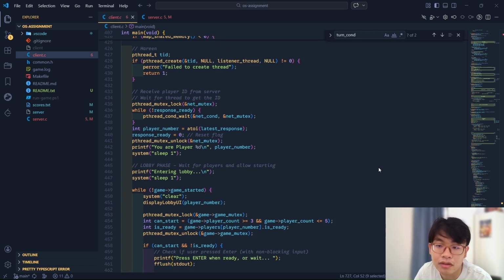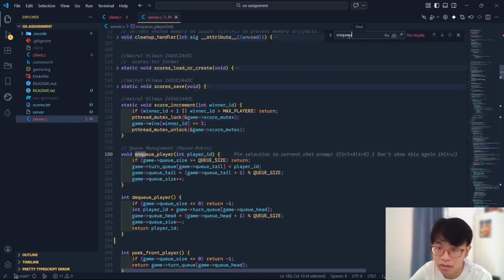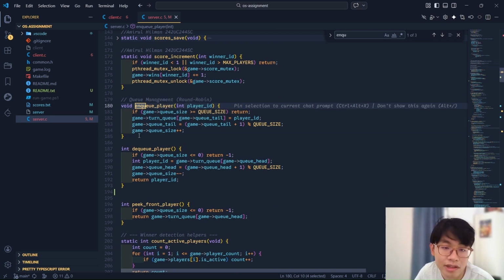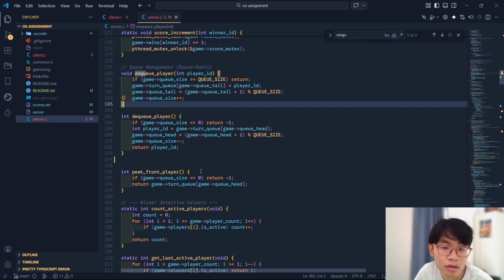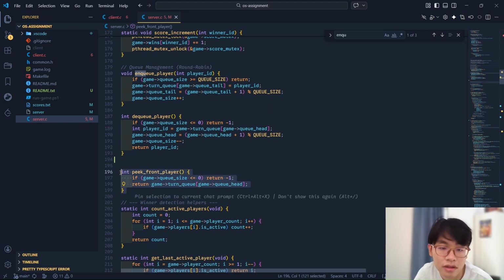So in server.c, this is the part where it is designed to queue the player and to dequeue the player. This is to check the first player, this is to check the front player of the queue, and then we use a circular queue. So it will just keep going endlessly, then it can go after the next player.